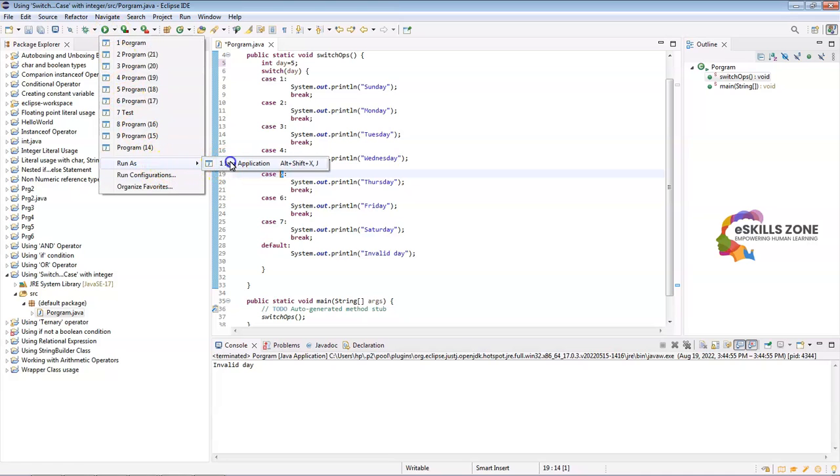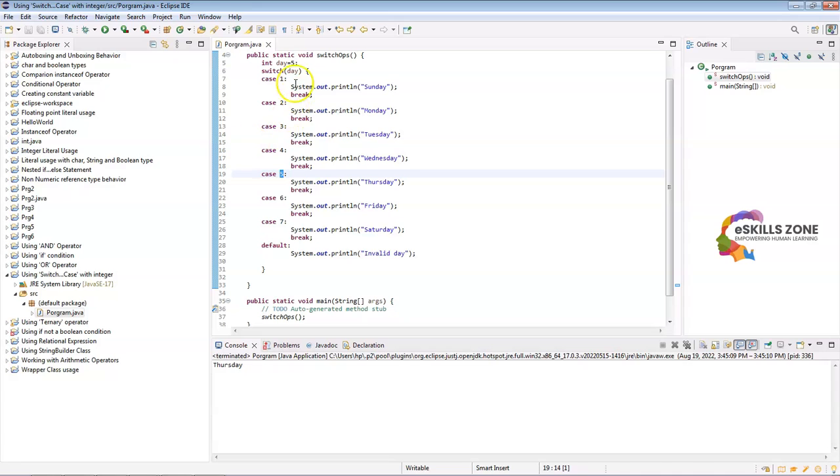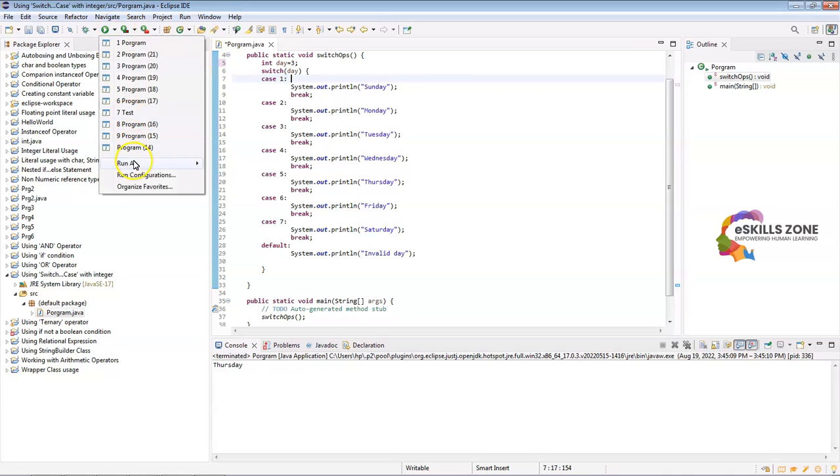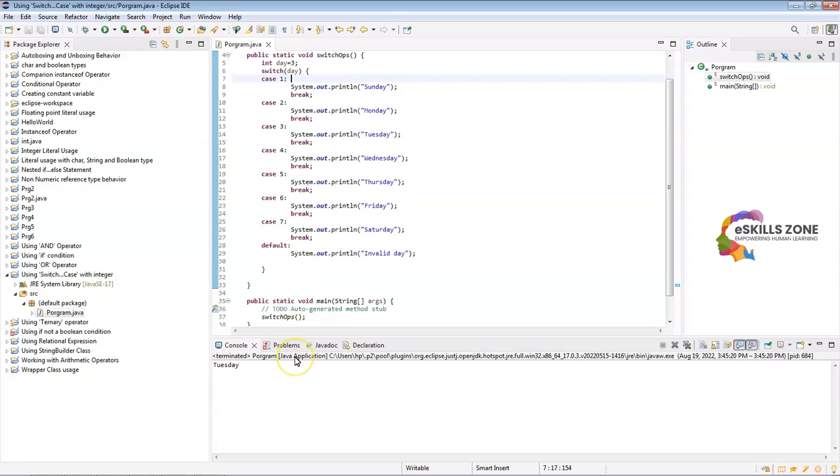So let's see the output. Here you can see Thursday. If you want to show Tuesday, you will need to type 3 over here. So it's very interesting as compared to if else, which is a little bit more complex as compared to switch case statements. So you can see Tuesday, and if you give 7, you will see Saturday.